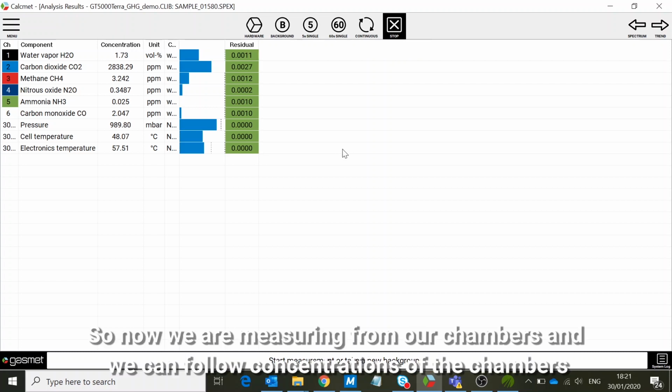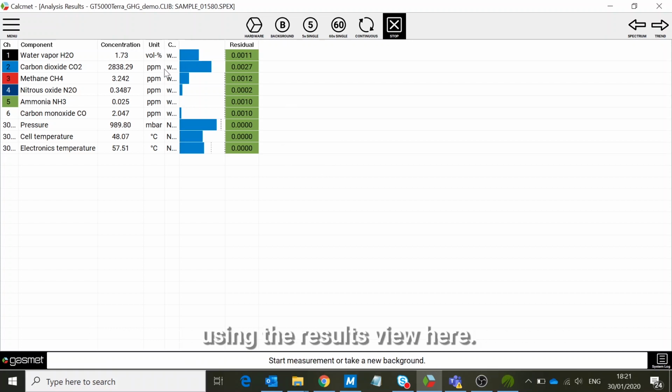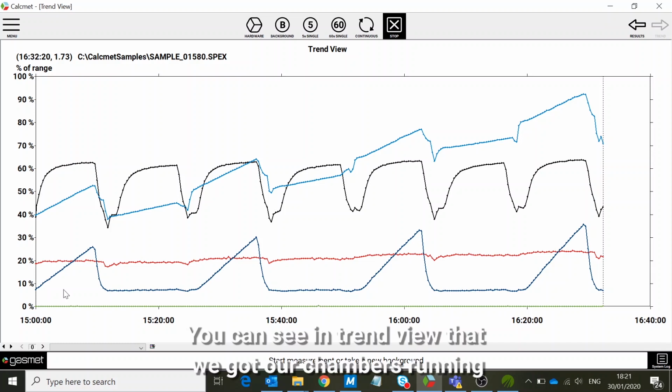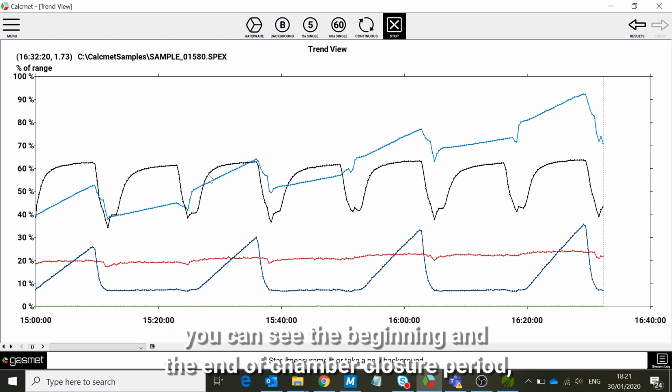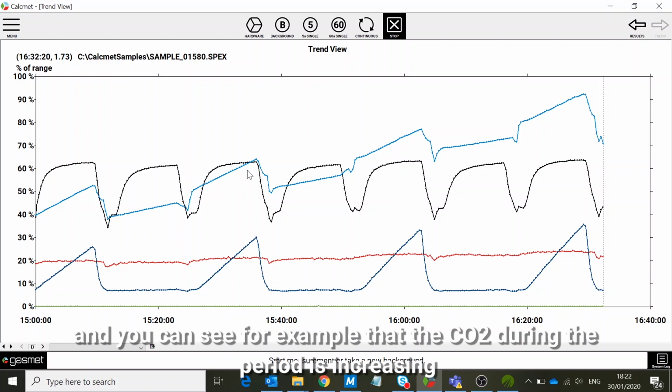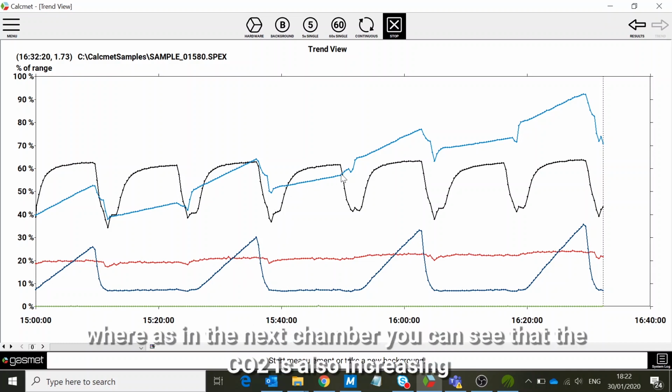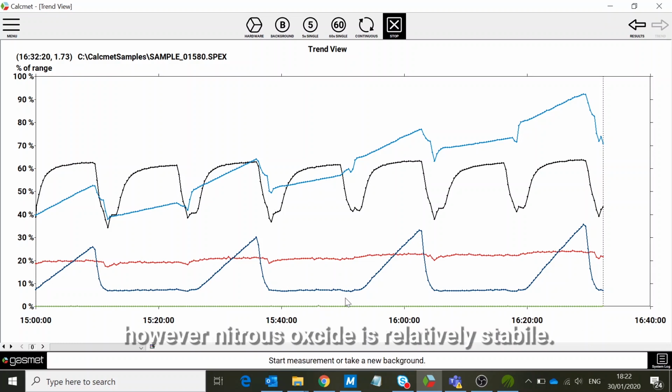So now we're measuring from our chambers, and we can follow the concentrations of the chambers using the results view here. And we can also look at historical data that we've already collected using the trend view. So you can see in the trend view that we've got our chambers running. You can see the beginning and the end of the chamber closure period. And you can see, for example, that CO2 during the period is increasing, and in this case, as is nitrous oxide in this specific chamber, whereas in the next chamber you can see that CO2 is also increasing, however the nitrous oxide is relatively stable.